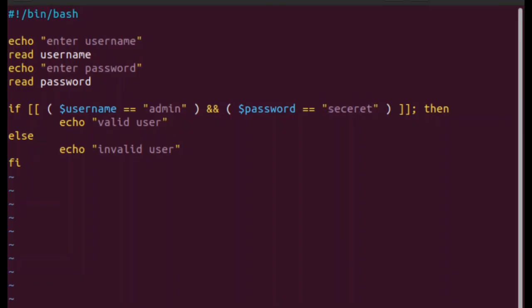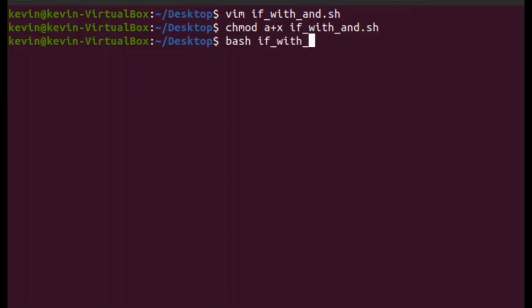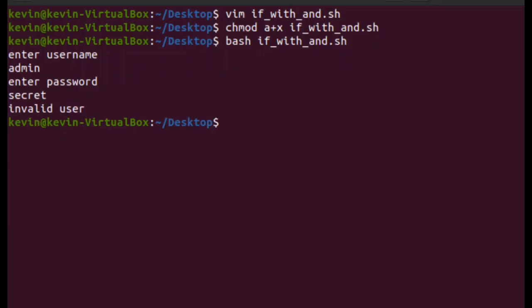So let's check that out. We'll do escape, write quit. We're going to make it executable, so chmod a+x if_with_and.sh. We're going to execute it with bash if_with_and.sh. Enter username. I'm going to do admin. Enter password, secret, invalid user.